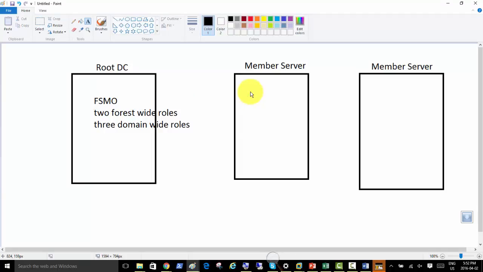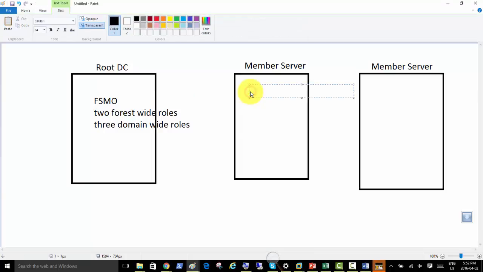Second thing, we instantly need a replica DC. Instant, like instant noodles, right? This is an instant replica DC. Why do we need a replica? Tell me why. No, but it's going to crash.